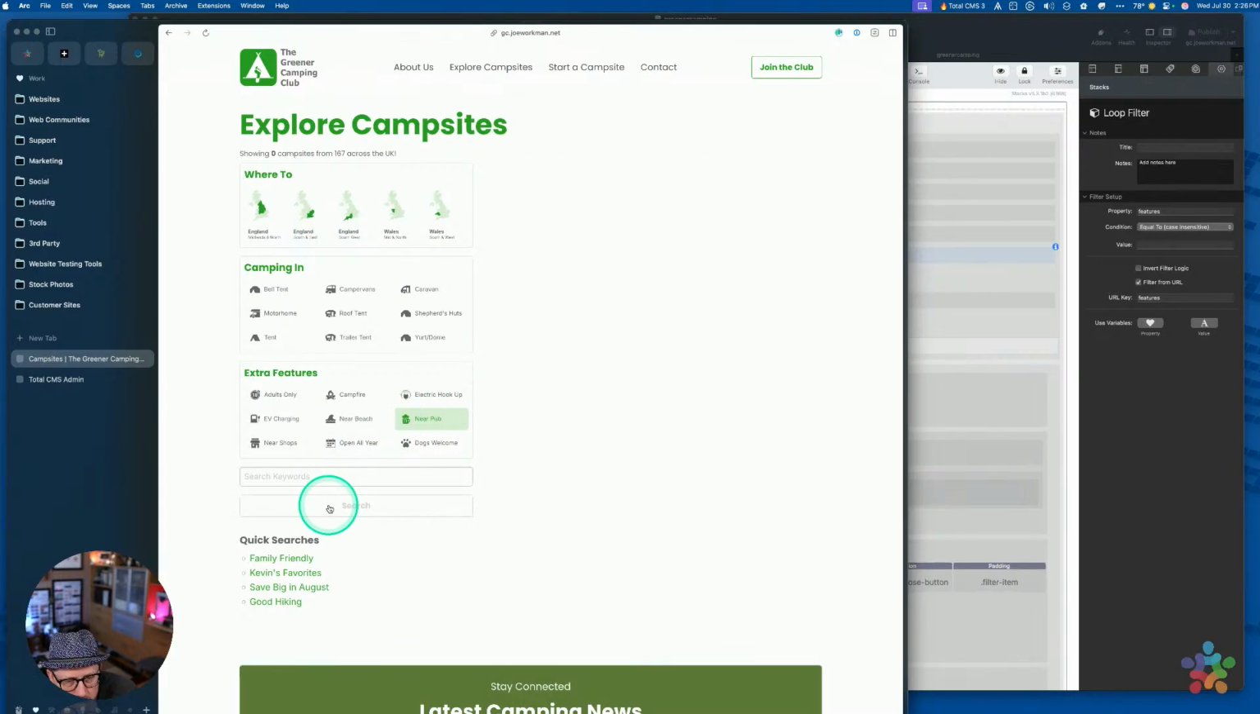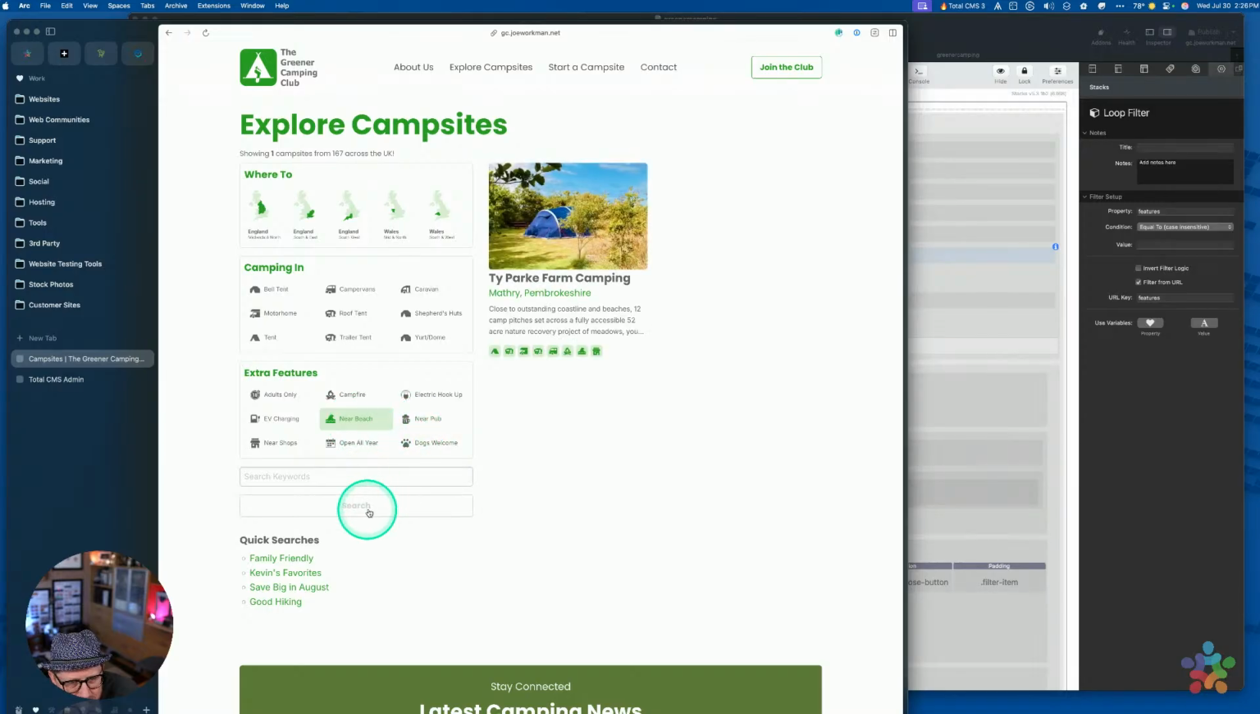How many are near a pub? That's more important than campfires. Oh, there's none near a pub. I think that was a new feature that they haven't indexed for all their campsites yet. But let's find any that are near a beach. How about that? Oh, there's only one near a beach? What? Okay. I think some of these properties are near a beach, pub. I think some of the electrical hookup near shops. Those are things that aren't necessarily saved in the database yet.